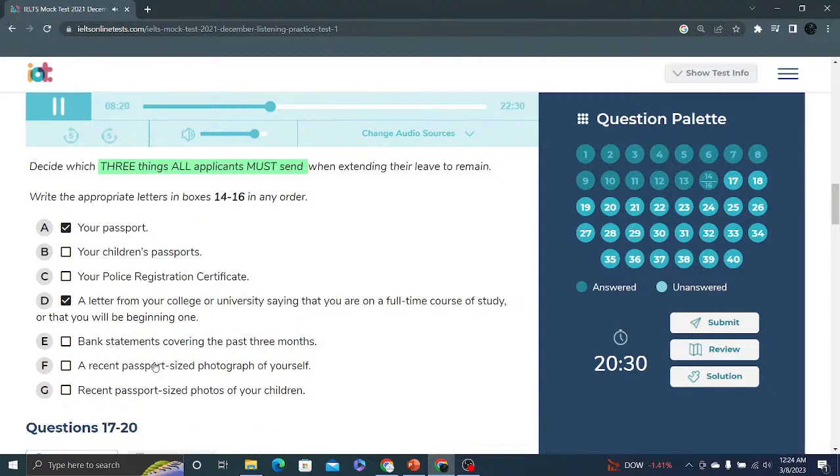Bank statements covering the past 3 months, or other evidence that you have enough money to continue to pay your fees and maintain yourself and any dependents. A recent passport-size photograph of yourself and similar photos of any.